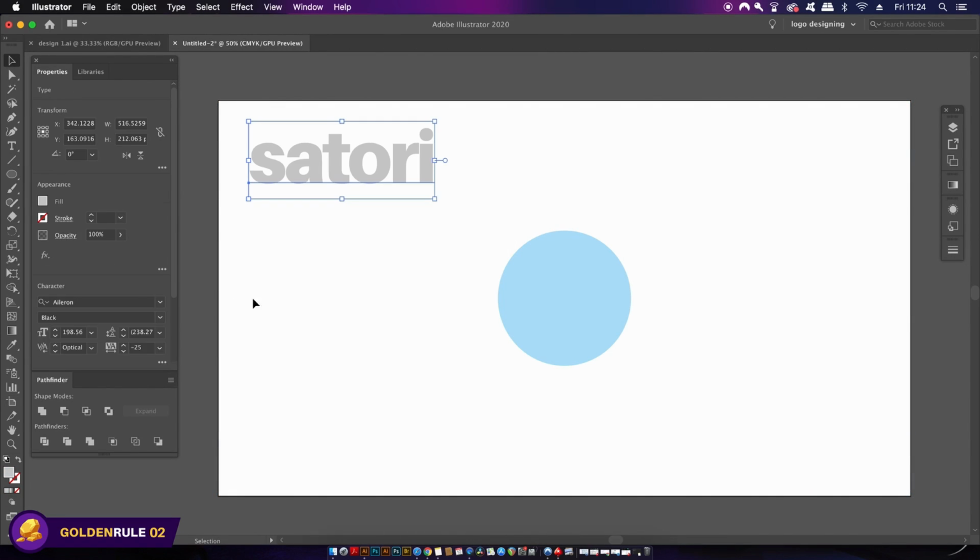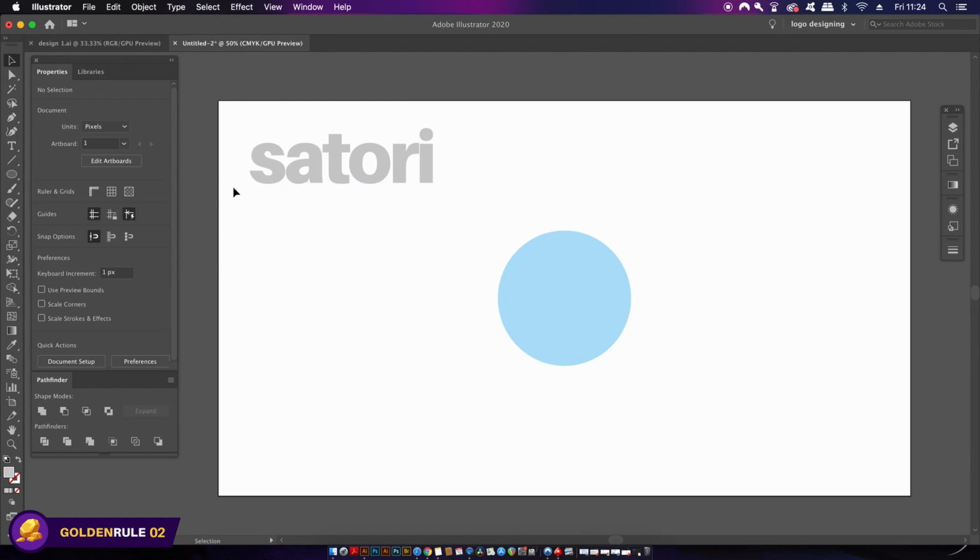Then also the Properties panel changes again when I have text selected. So as you can see, I have access to so many options, functions, and tools all built into Illustrator within this single Properties panel. That's pretty neat.